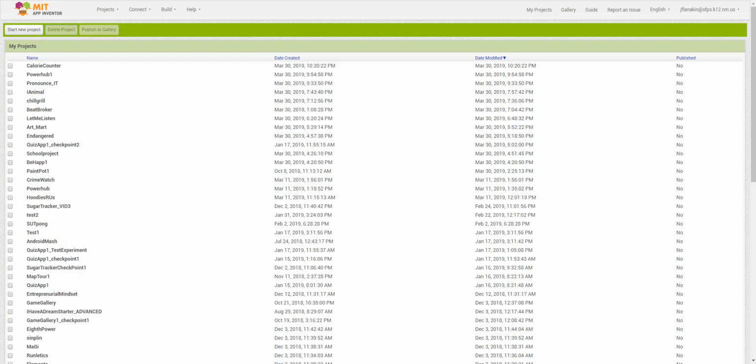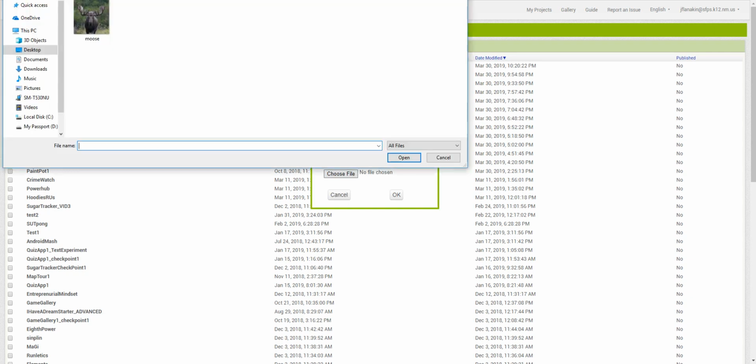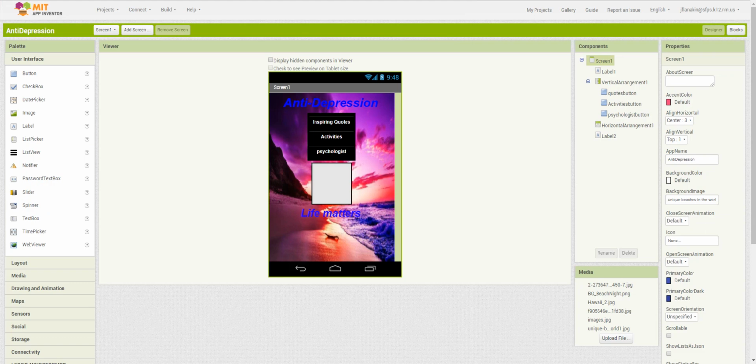I'm going to go to MIT App Inventor. I'm going to upload the AIA file that I downloaded. Let me choose it. Give me 1 second. All right, so this is loaded in. The first thing I'm going to do is open this up on my tablet so I can see what it will look like.